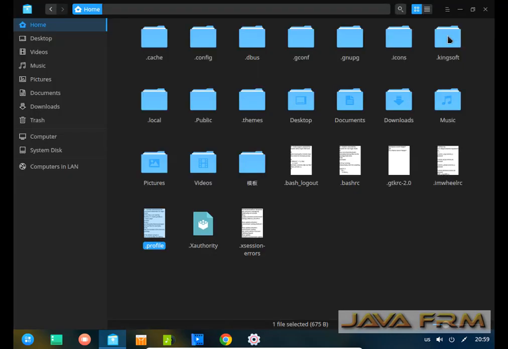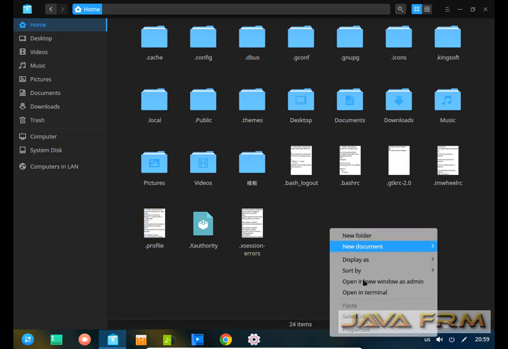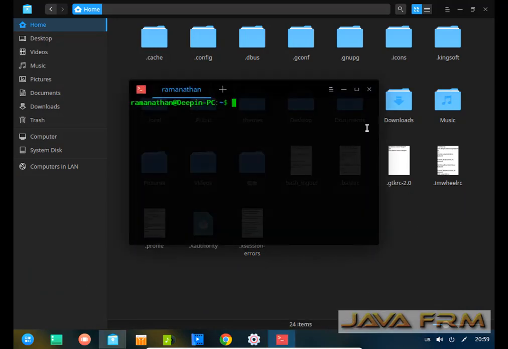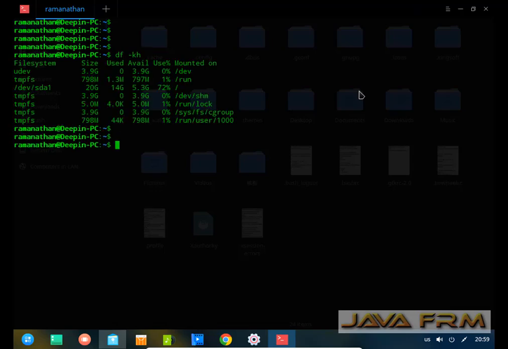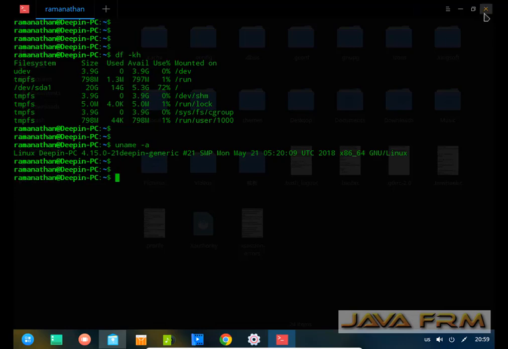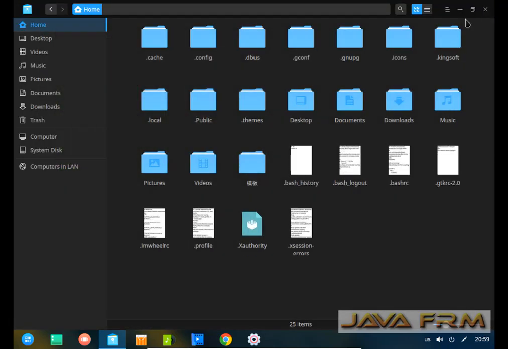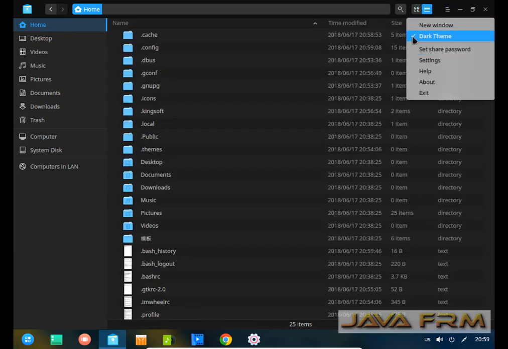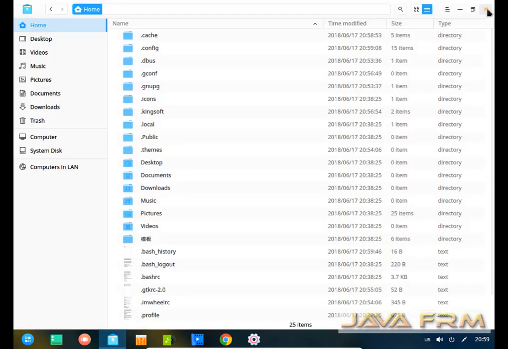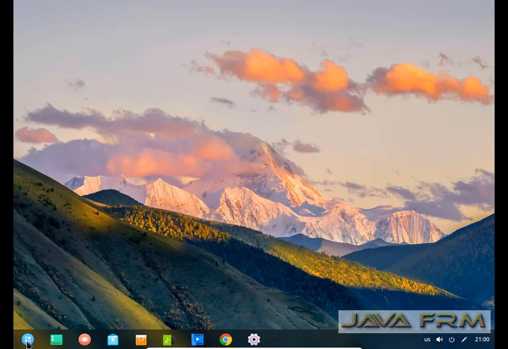Now I change the theme to dark theme. Dark theme is also a new feature in Deepin 15.6. So you can switch between themes, either dark theme or the default Deepin theme. Now I have opened the terminal. I am issuing some basic commands. The terminal is also working fine. So I am good with Deepin File Manager. I have changed the default theme to dark theme.